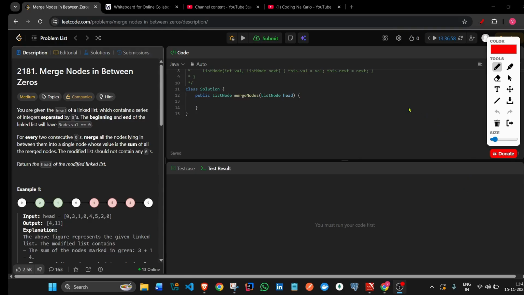Today I will solve LeetCode number 2181. The question is Merge Nodes in Between Zeros. As I told you, whenever you start any problem, first you need to understand what the question means. The question is Merge Nodes in Between Zeros.